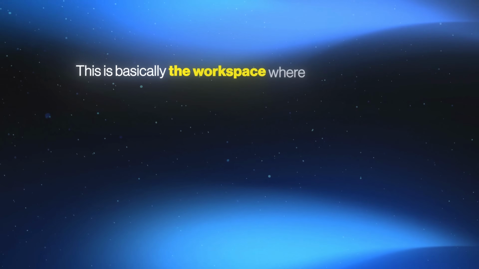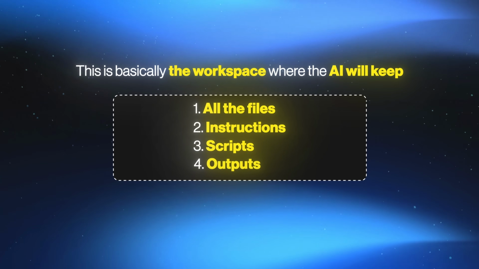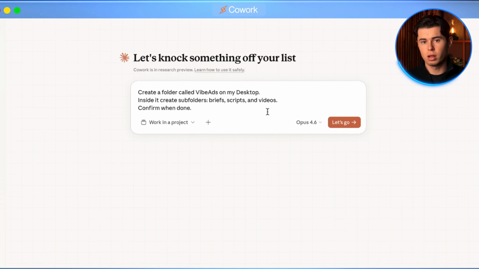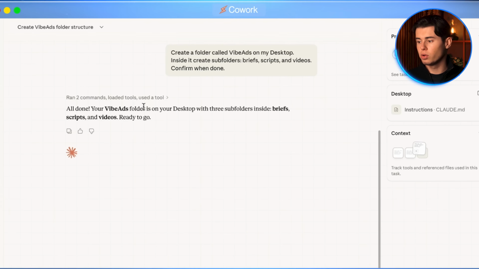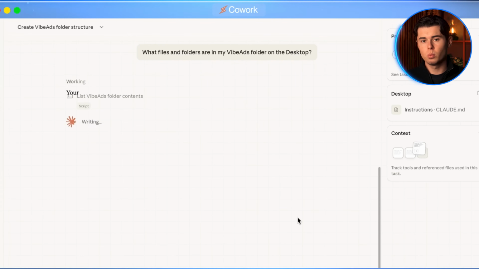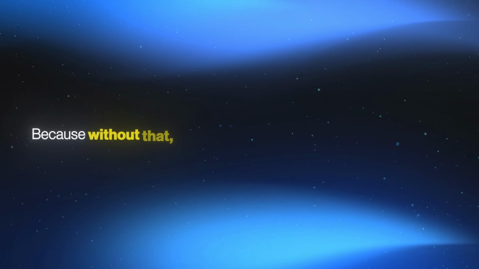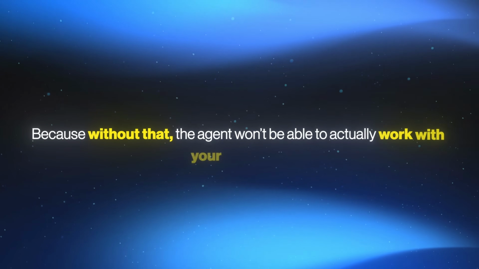This is basically the workspace where the AI will keep all the files, instructions, scripts, and outputs for the entire workflow. For this, open Cowork and ask it to create the main folder along with the subfolders you need inside it. You can use the exact prompt I'll show on screen right here. Once it says it's done, I'd also recommend asking it to list the folder structure back to you just to confirm everything was created correctly. If it shows you all the subfolders, then you're good to move on. But if it doesn't, go back into the settings and make sure file access is fully enabled, because without that, the agent won't be able to actually work with your local files.